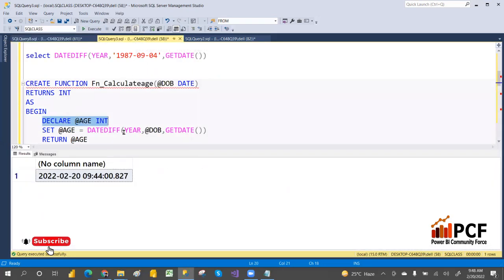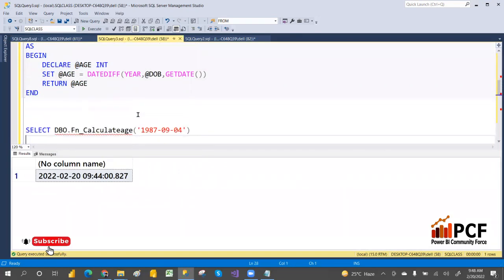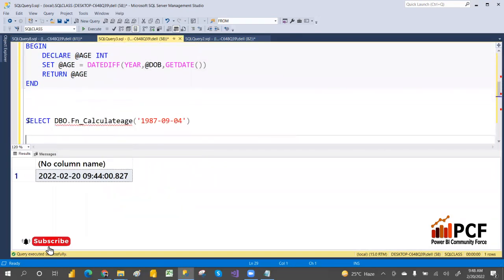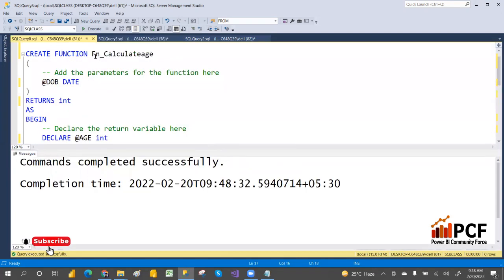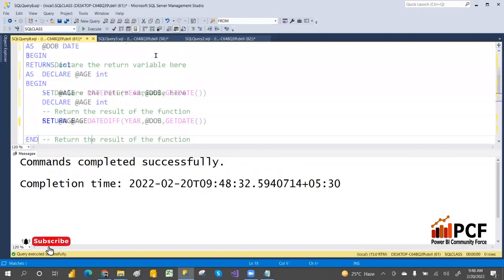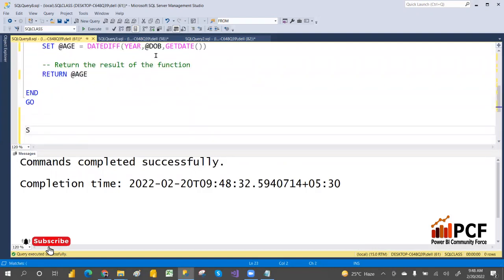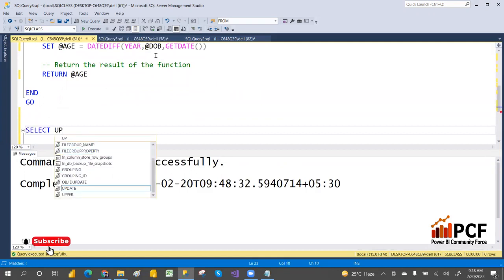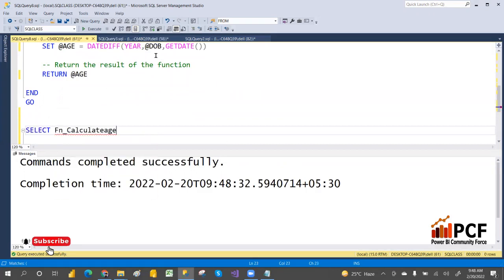Now how to call the function, guys? Just take the function name that was created. Just as we select UPPER, here we keep this function name, and then the parameter DOB is there, so we have to pass some date of birth, something like 1987-09-04. You can pass the value, and then you can get the output.